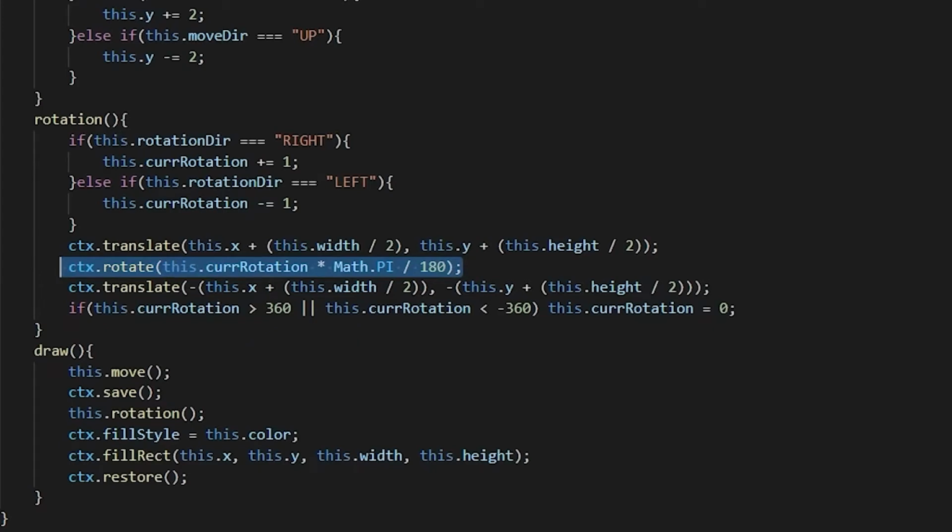As for this rotate method, all we are doing is rotating the canvas by the rotation field. The equation is there to convert the degrees that the field holds into radians, which is just another way of measuring angles that computers find easier to work with. Finally, we reset the current rotation back to 0 if the rectangle has been rotated a full 360 degrees in either direction, so that it will now be back to its original unrotated value.